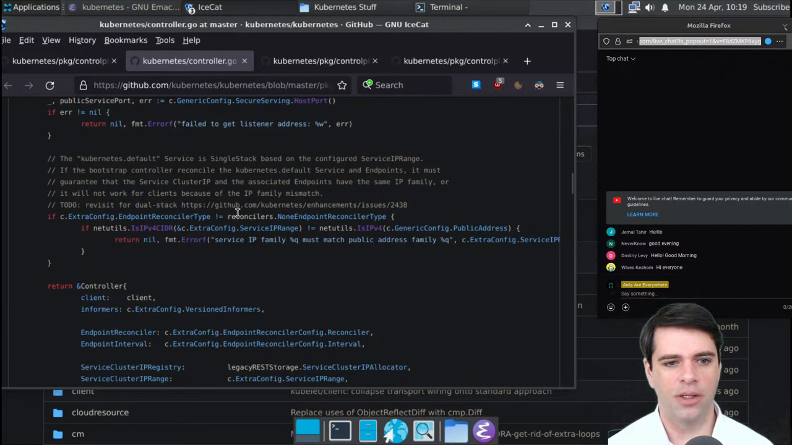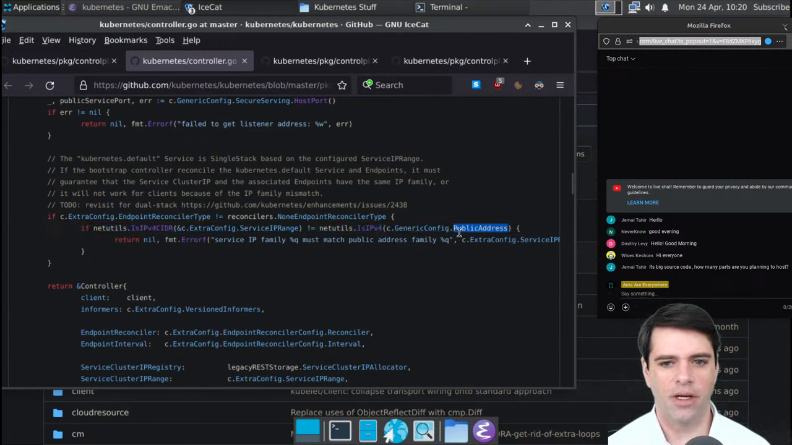We peek at the reconciler type, compare it to the none endpoint reconciler type. And if they're not the same, then we check whether our IP range is IPv4 CIDR. The result of is IPv4 CIDR is not equal to the result of doing is IPv4 on the public address. So I'm not sure what exactly it's doing. I guess it's checking whether some CIDR range is part of the same range as the public address. And then if that doesn't happen, then we're gonna error out.